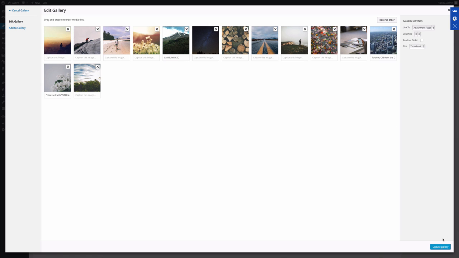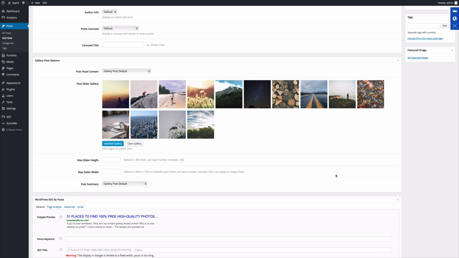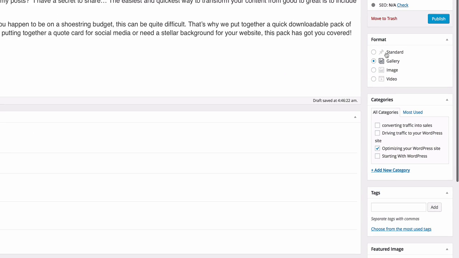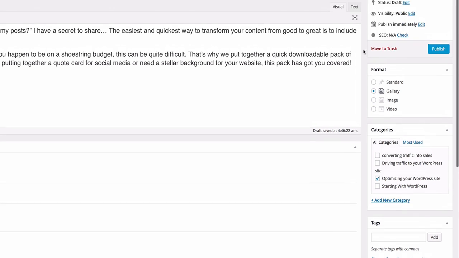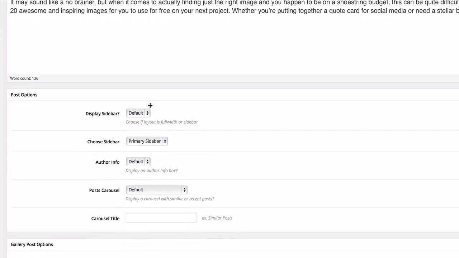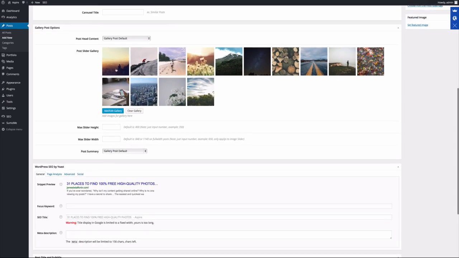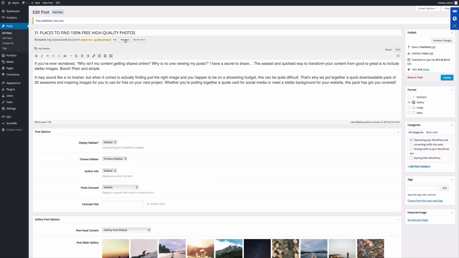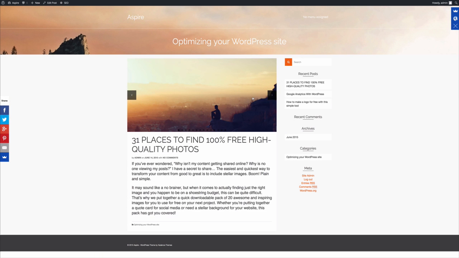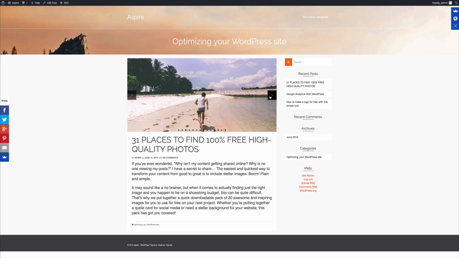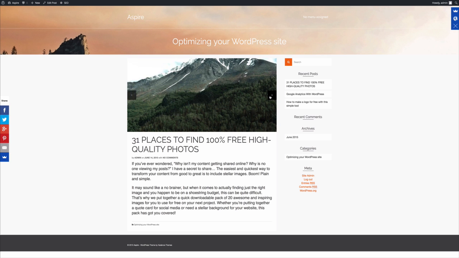Then go ahead and click on Update Gallery. And there is our photo gallery. Let's go ahead and publish. We have everything all set here. We have our categories, gallery for the format type of post, the title, a little bit of content, and we are all set. So let's go ahead and publish, and we can view post. Yes, so you can scroll through, as you can see right here. Looks pretty sharp.